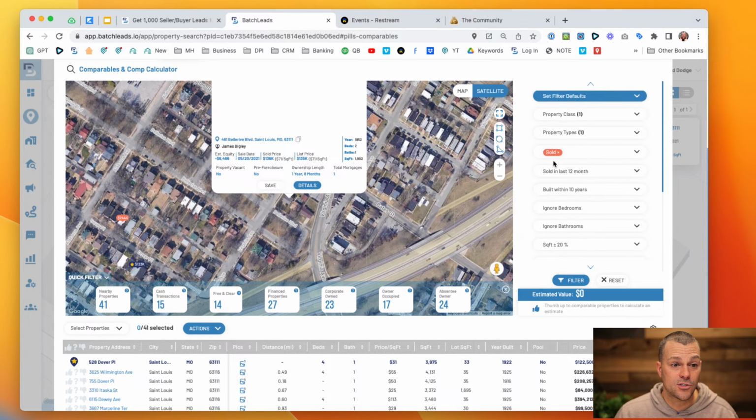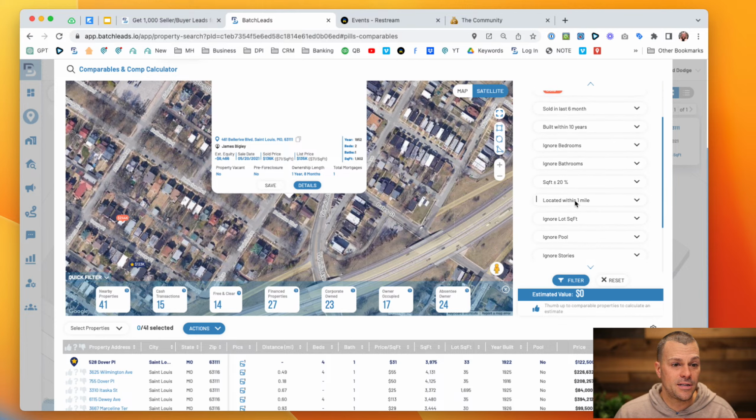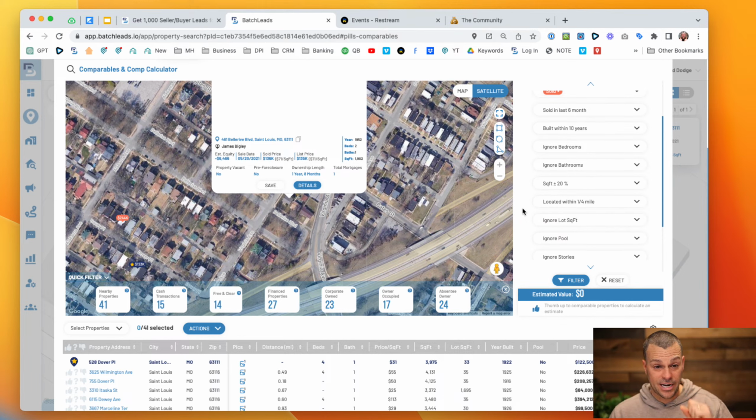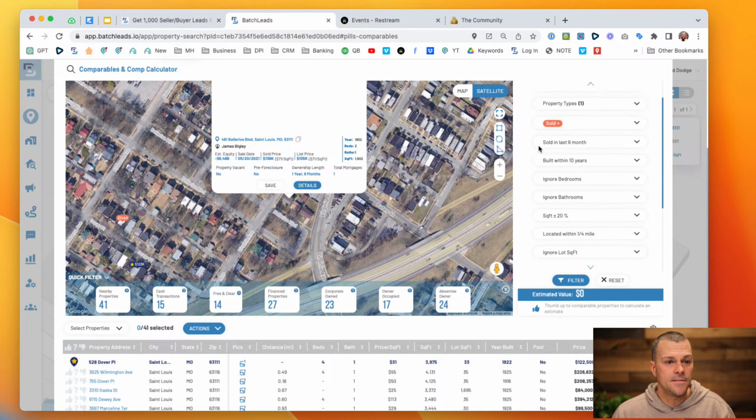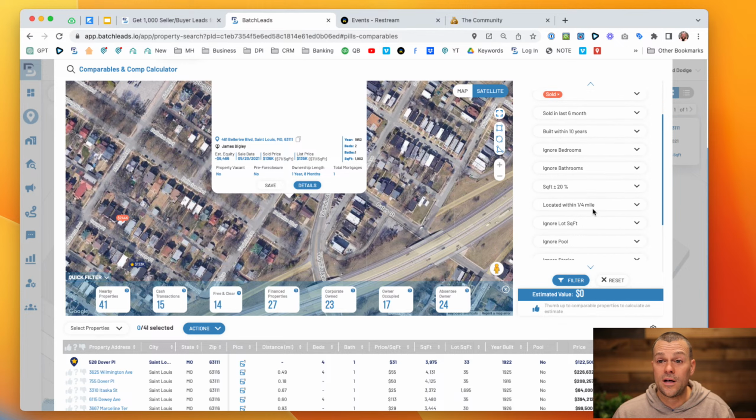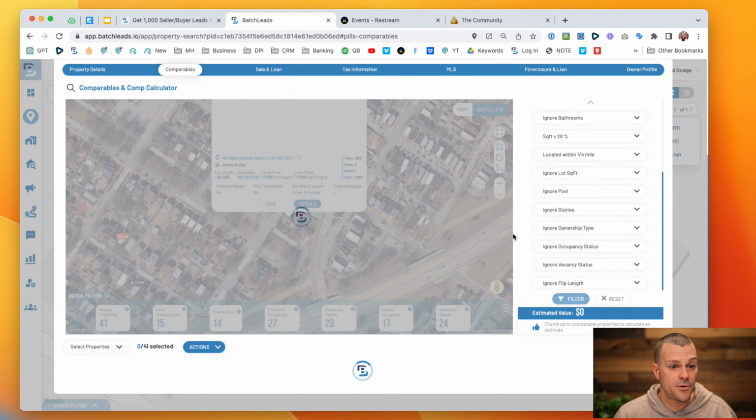So I'm going to look at my solds. I'm going to actually start within 6 months. We can do built within 10 years. And then I'm going to take my located within 1 mile down to a 1/4 mile, because again, I want to keep it tight. I want to keep the duration very, very recent if possible. And I want to keep the distance as well very, very tight. The tighter the better.